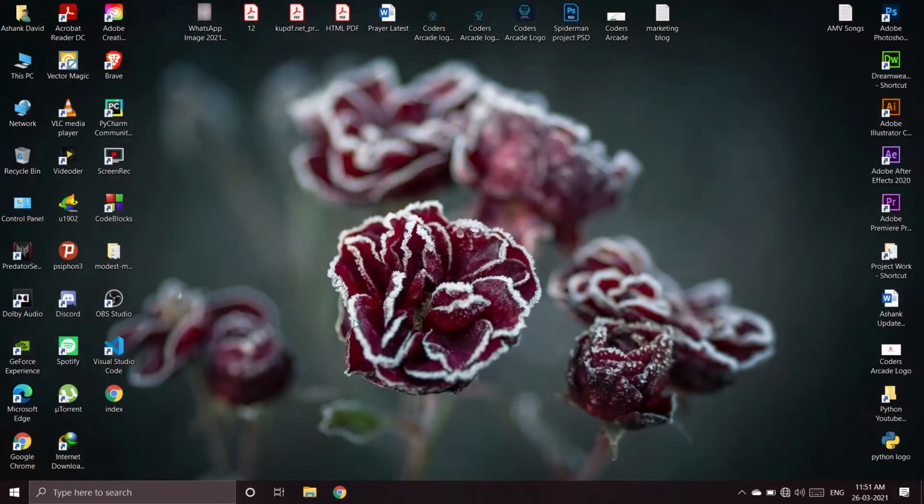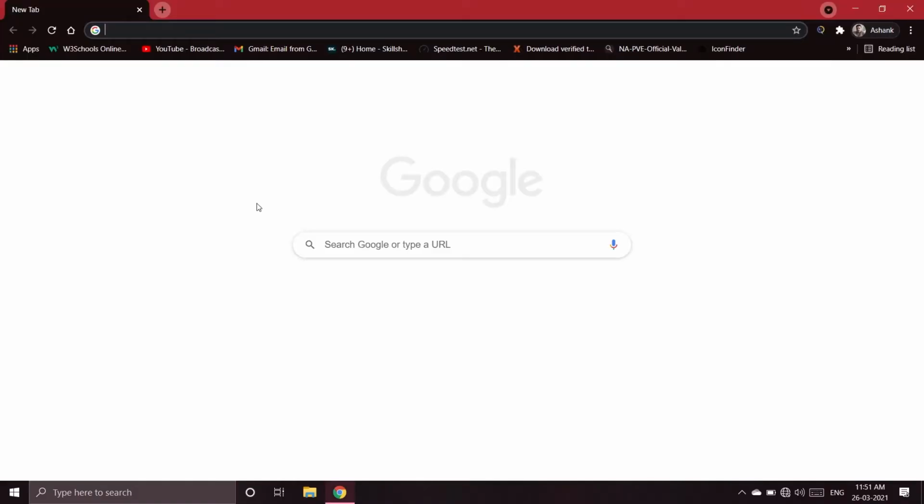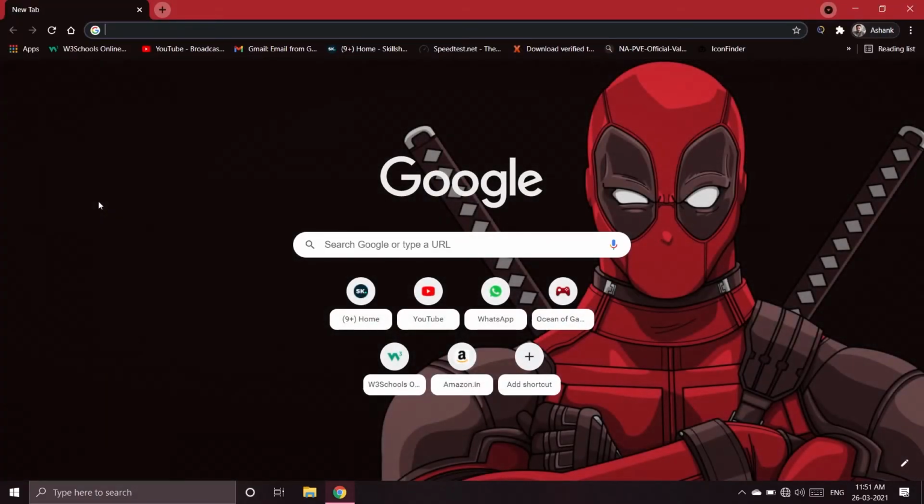The second way is to directly open your web browser, whatever web browser you are using, Chrome or Microsoft Edge or Internet Explorer, whatever browser you are using.